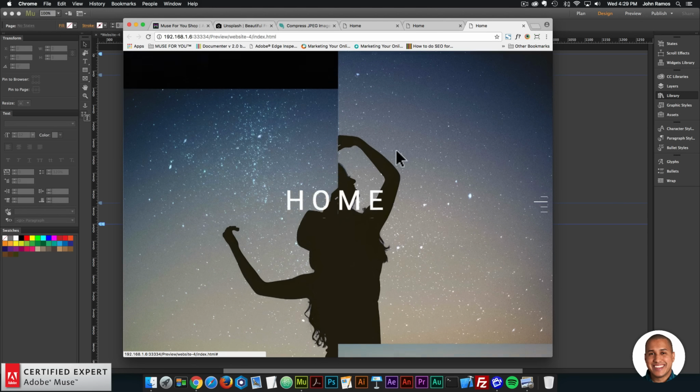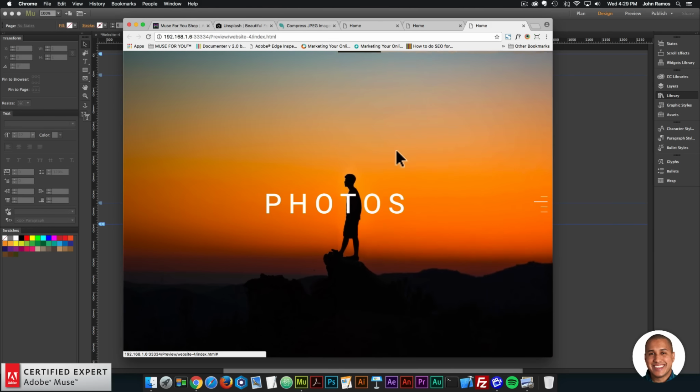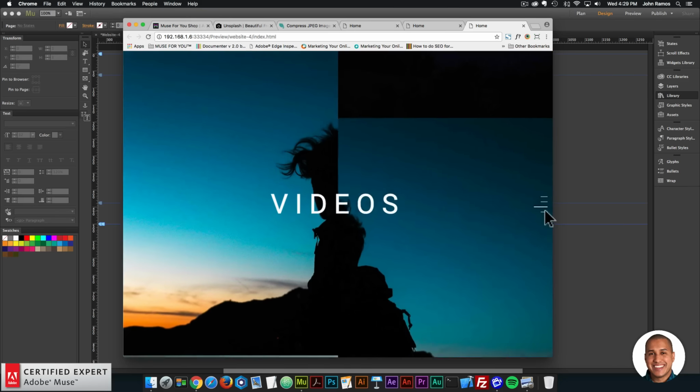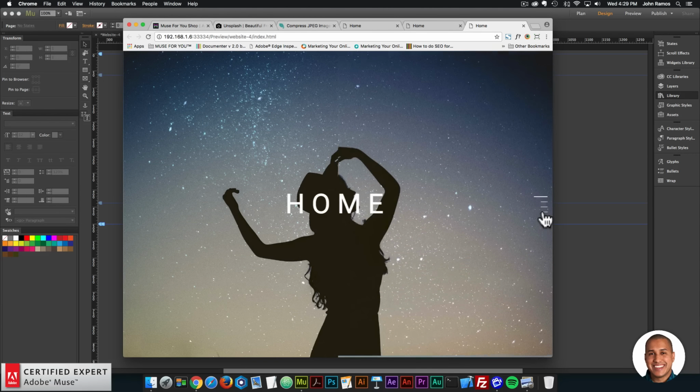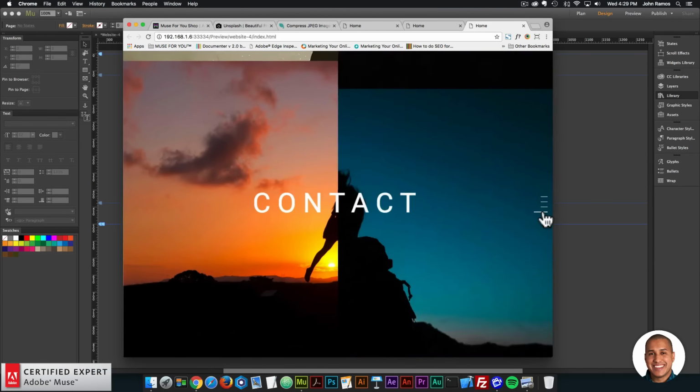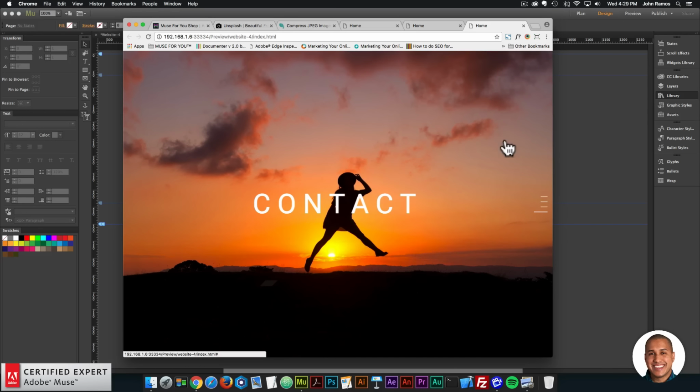So if I scroll, we can see everything moves really slow. And I can also click on the navigation to change the slides. All right, looks good. So that's the slider options. You can set the speed of the slide movement. So now let's move on to step 5, which is working with the text.